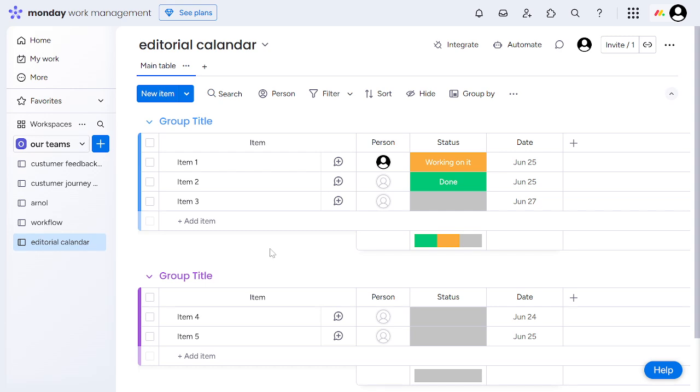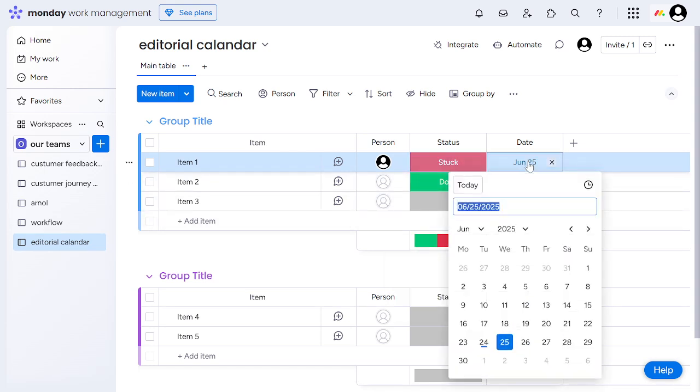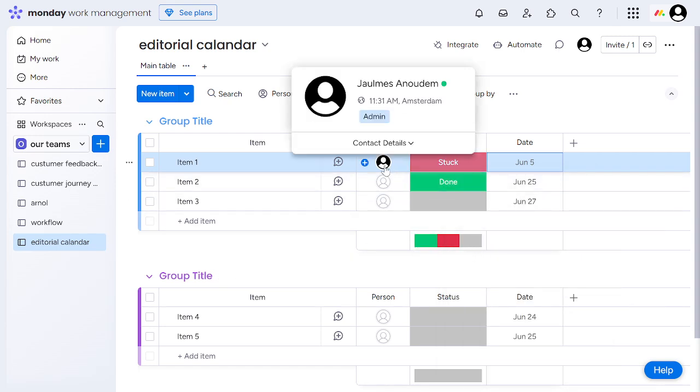Click on each cell in the task name column and type in your content topics. Then, assign due dates and writers and set the status to Not Started. This helps us because it gives a clear overview of what content is coming up, who is working on it, and when it should be ready.